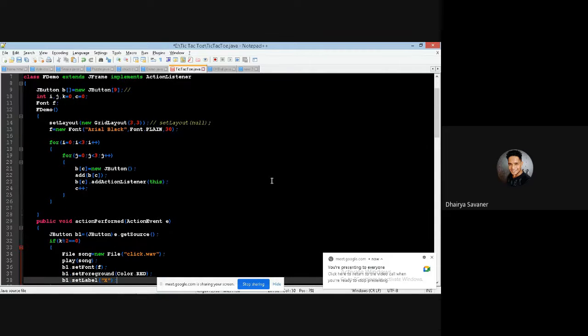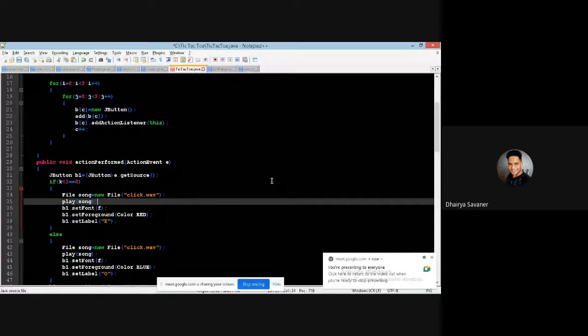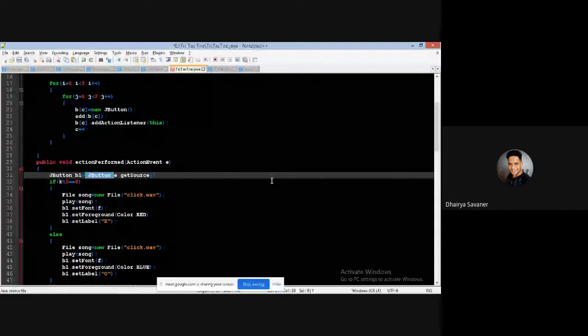Another thing I did was, whenever I was clicking any button, I was getting the source of that button and storing it into a reference variable of a JButton. What I did here is typecasting. Are you all aware of typecasting?